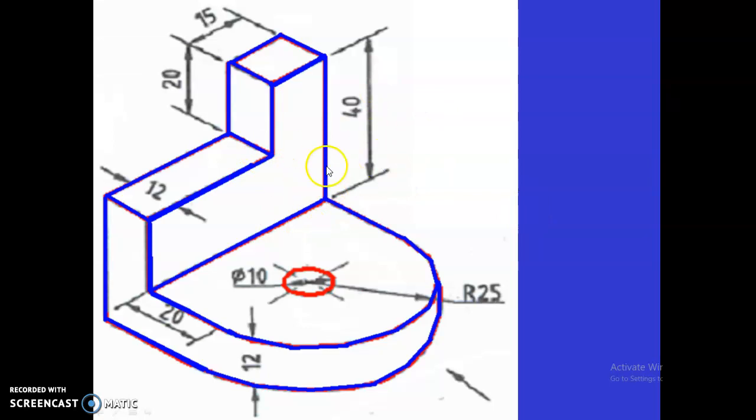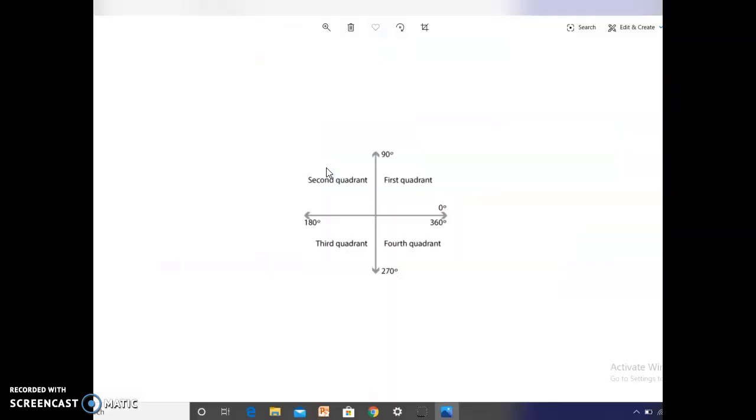You can see this object. Before going to the object, I will tell you about the quadrants. Basically, we will be using the first quadrant in our engineering drawing, as per our Indian standard. In the first quadrant, consider this as the HP, the horizontal plane, and this is the vertical plane. This is the first quadrant.